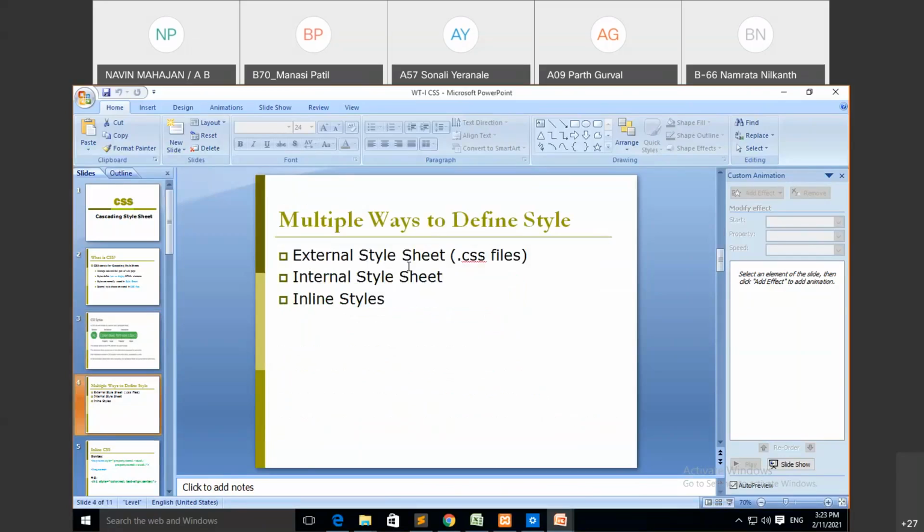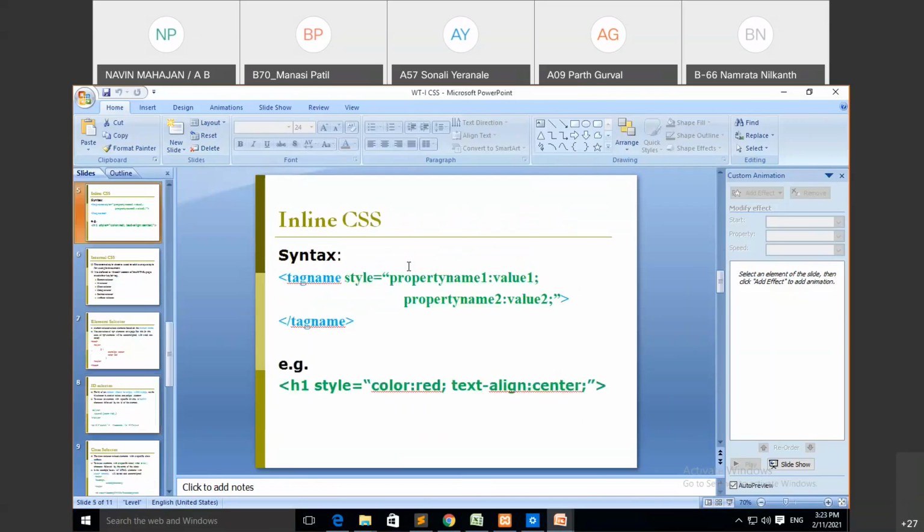Now there are three ways to define CSS: inline CSS, internal CSS, and external CSS. How to write inline CSS? Inline CSS is written within the particular HTML element's tag. We write the tag name, then the style attribute equal to the property name, colon, value 1. If you want to add another property, we write the second property name, colon, value 2, like this. Inline CSS means we are adding the style within the particular tag.